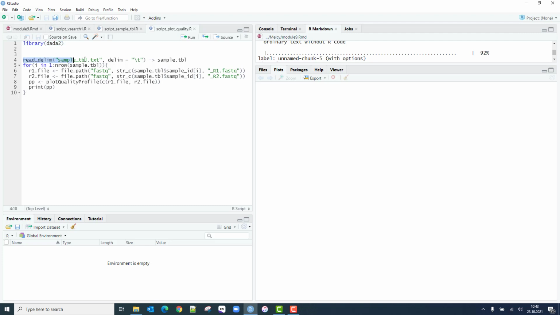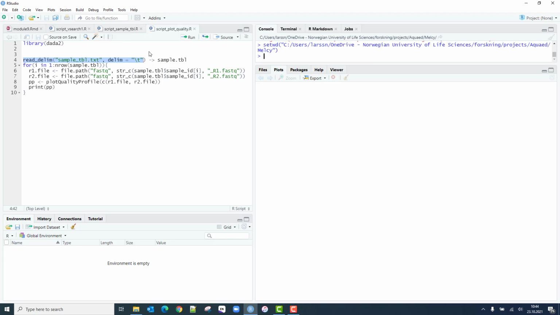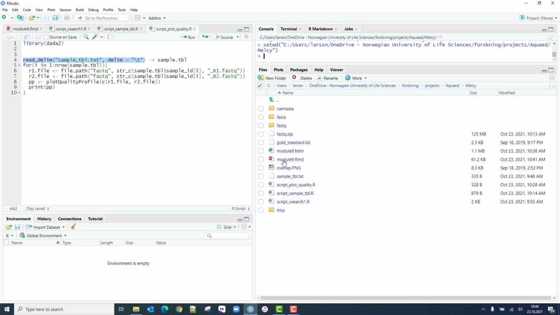I also read in the sample table that we have, and let me just make sure we run R in the same folder as this script, and here I have the files of this folder. Yeah, you can see it's script plot quality. It's here, right there. The sample table is also here.